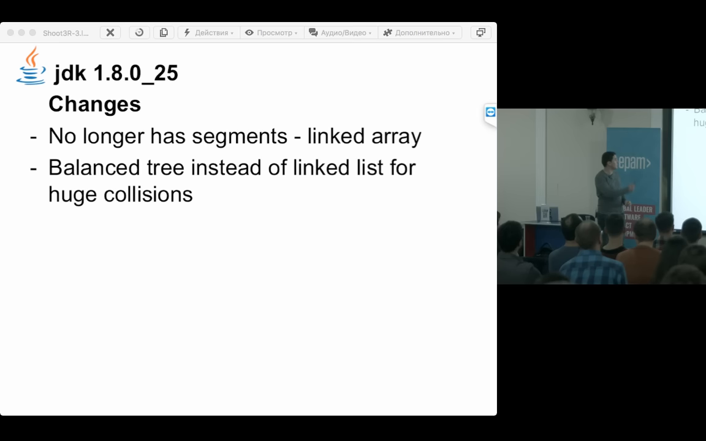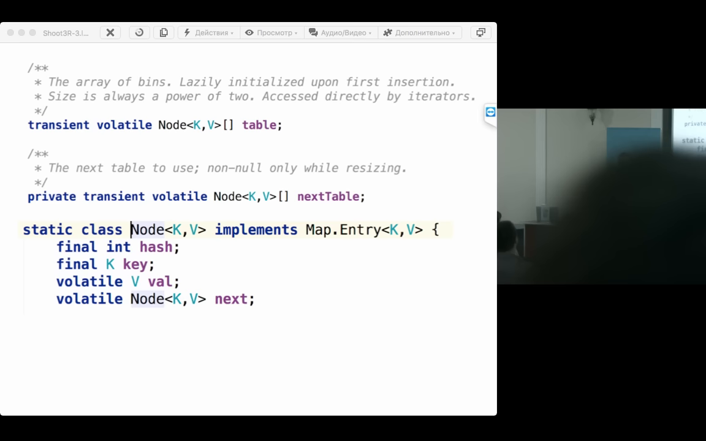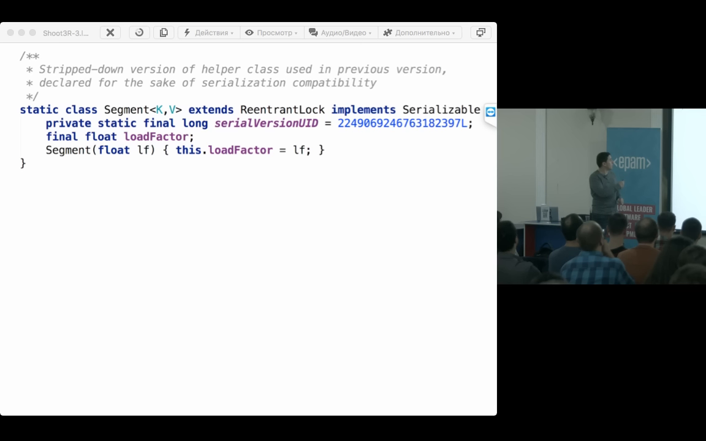Но в JDK 1.8.0.25 какие изменения получились в concurrent хешмапе? Сразу скажу, что все эти фокусы с деревом также присутствуют и в concurrent хешмапе. Это раз. А во-вторых, больше нет сегментов. Сегменты были удалены. Ну, не совсем. Теперь используется нода, только как linked list. Видим, что у класса нод есть next node. Это список из нод. Если раньше это были сегменты, то сейчас это список из маленьких хешмапок. Но сегменты остались только для backward compatibility для сериализации.